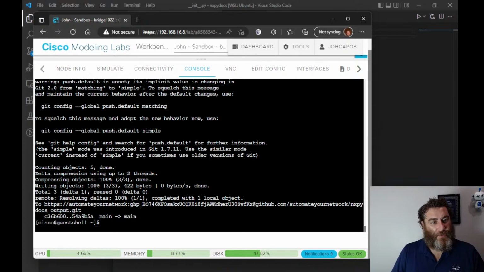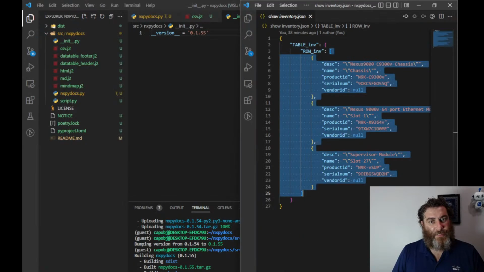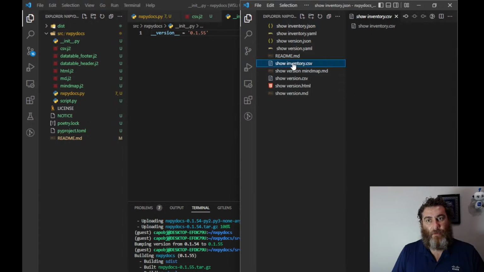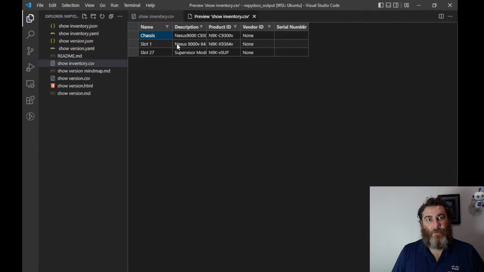Okay, so let's just see, did I get that inventory as a CSV file? I did. So there is the inventory as a nice CSV file, which is a really nice file to have as an inventory file. And I guess there are no serial numbers because it's a virtual device.